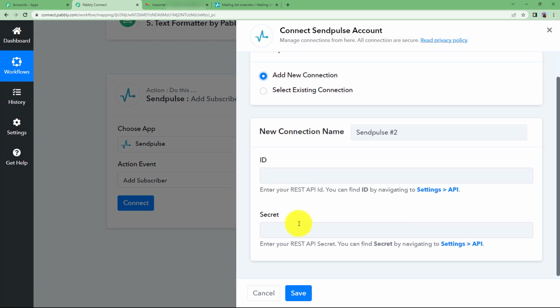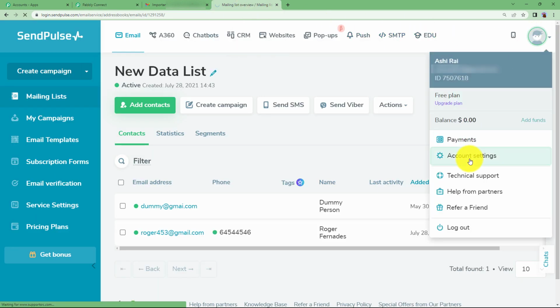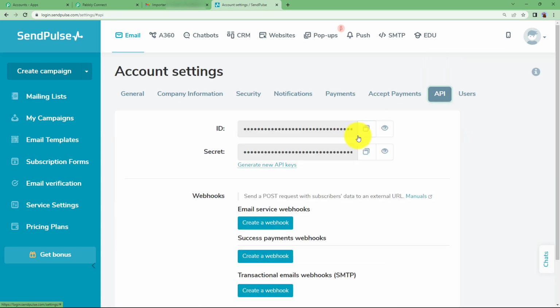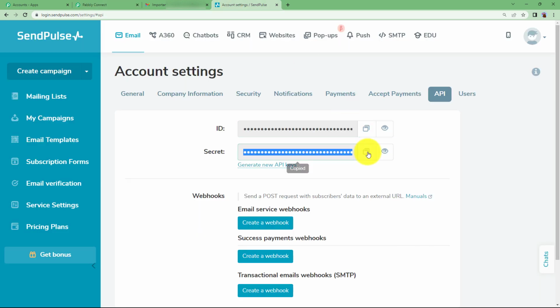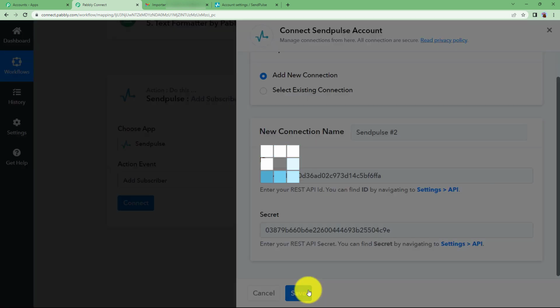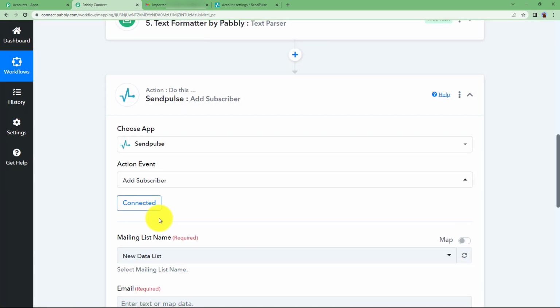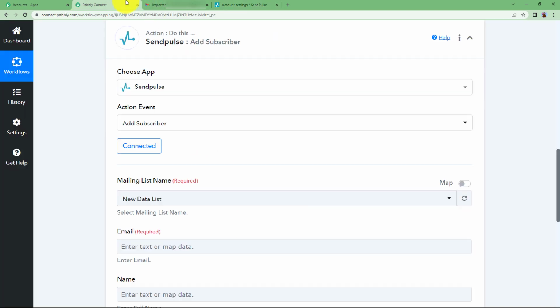You need the ID and secret, so that is why I reminded you to open your account over here. Go to your profile, go to account settings, and then find API over here. Now this is your ID, copy it from here and paste it in your workflow. Similarly, go back, this is your secret, and go back to your workflow and paste it over here. Click on save and your connection will be established. Now all this ID and secret is going to be unique for your own account.